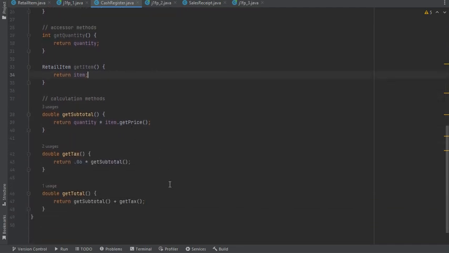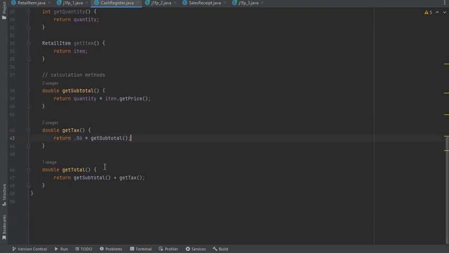And then I had 3 calculation methods needed for the cash register class. One where it creates the subtotal, which is just the quantity times the item price. One where it calculates the tax, which is 0.06 because it's 6% times the subtotal. And then another where it calculates the total, which is subtotal plus tax. So in my get tax and my get total, I referenced the instance methods already within the class to calculate those.